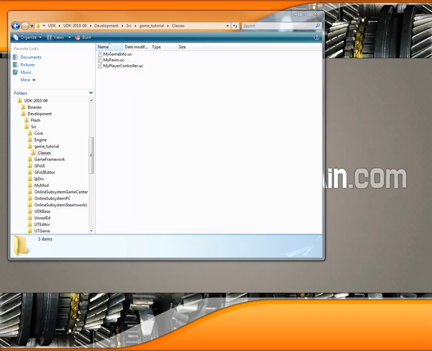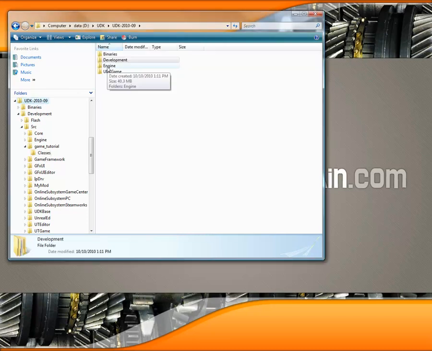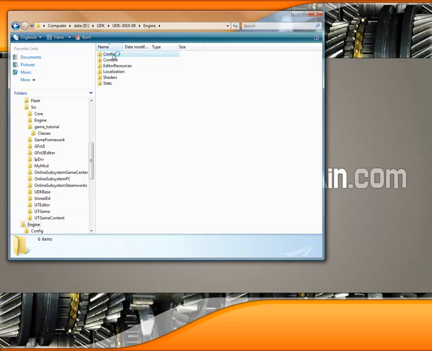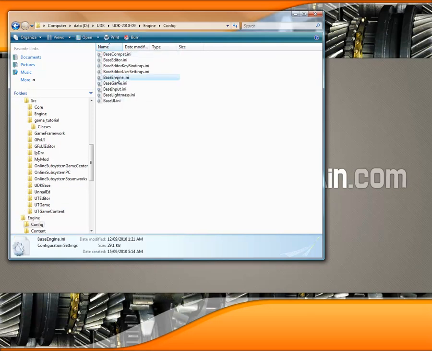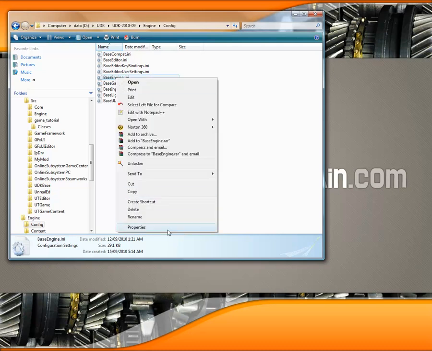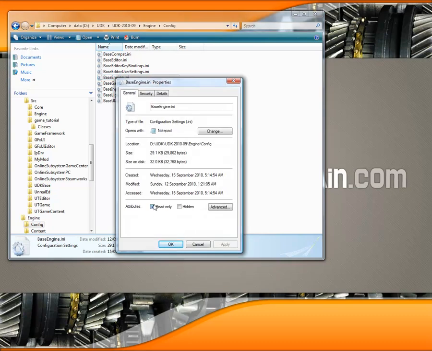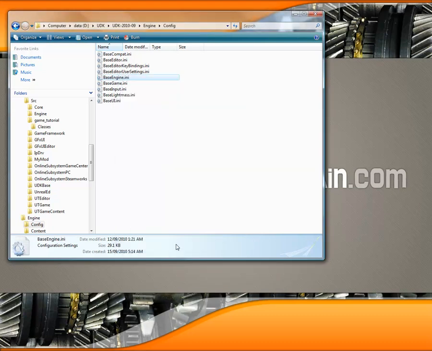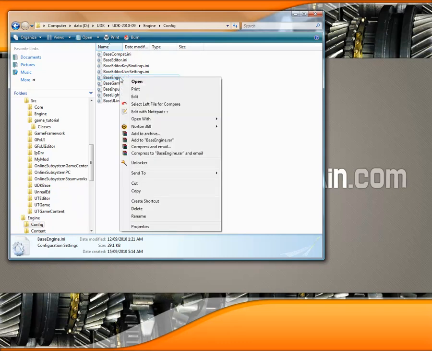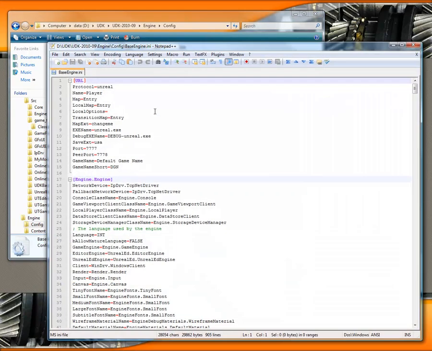Okay, so let's go and edit some of these config files so that the game uses our scripts. What we'll do is go back to our install folder, and go into engine, into config, and we're looking for base engine.ini. Now, before we edit it, we have to right click on it, go to properties and turn off the read only attribute. Most of these files are set to read only, and if you open them in Notepad++ and change them and then try and save, it just won't save. So I'll right click on it now that I've turned off read only, and I'll edit with Notepad++.